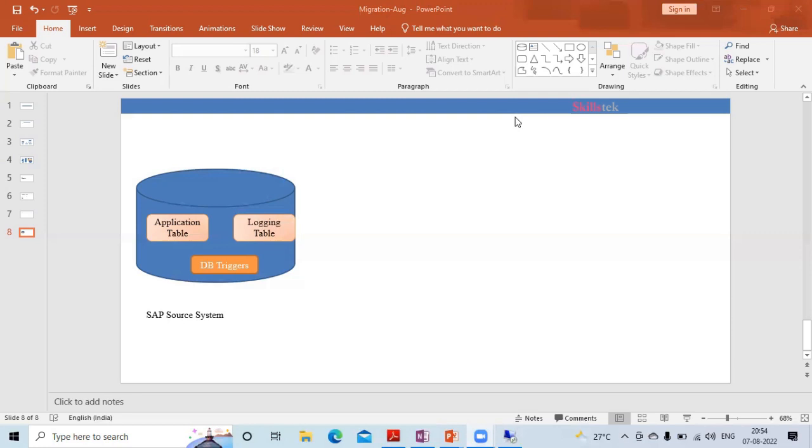So the DB trigger fires when something is created in the source system. We have created a new master data, so it is available here. And let's say we posted one document, so this is available here. This is your DB table, and the logging table.